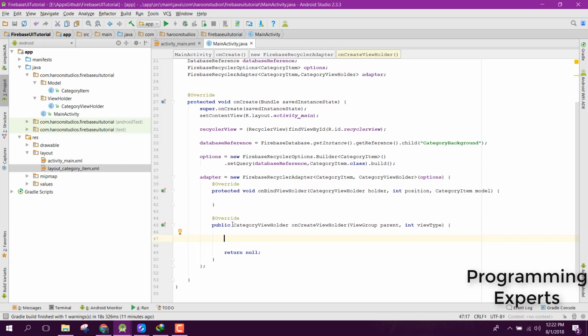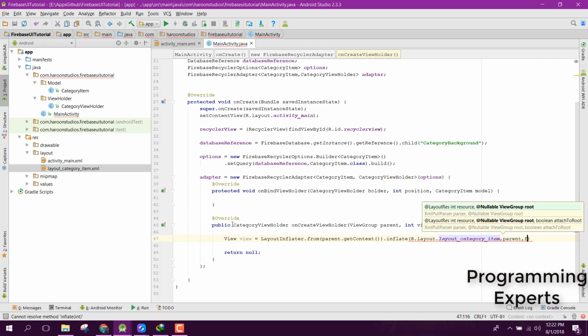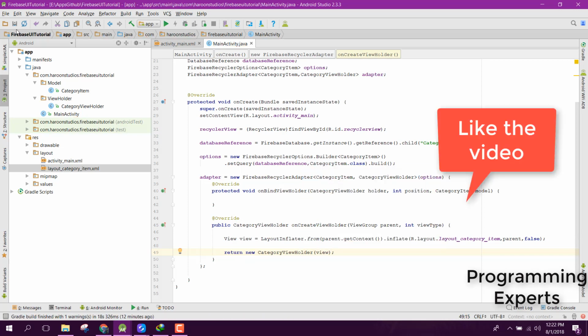So for that, first of all, we can say view equals to layout inflated dot from, and first of all we will say parent dot get context, and so we can say dot inflate dot layout category item, then we will have parent, and the third one will be false. Alright, and then we will just say okay. So instead of returning null, we can say return new category view holder, and inside that we will pass the view object.